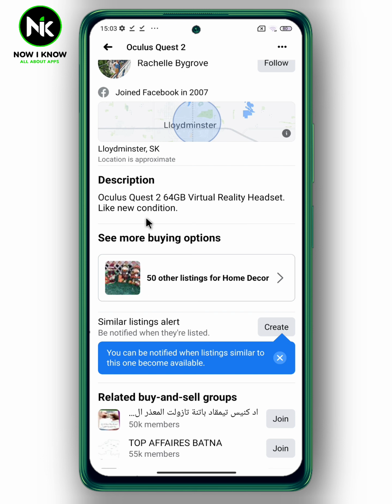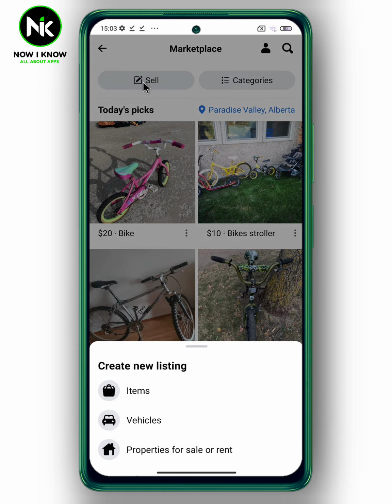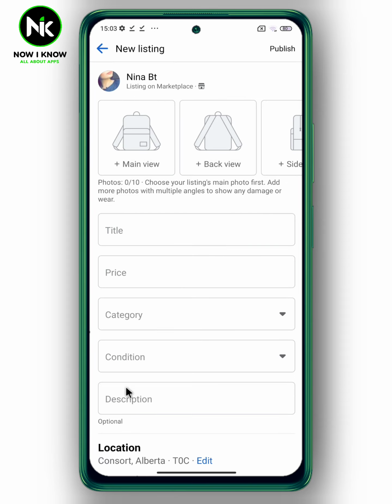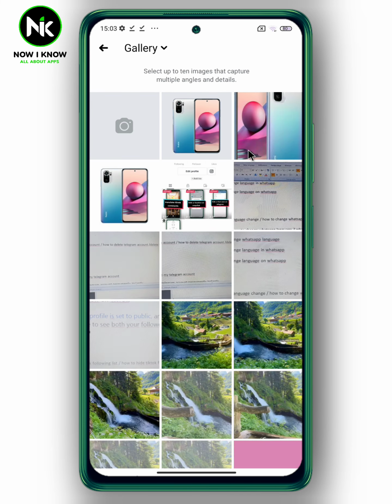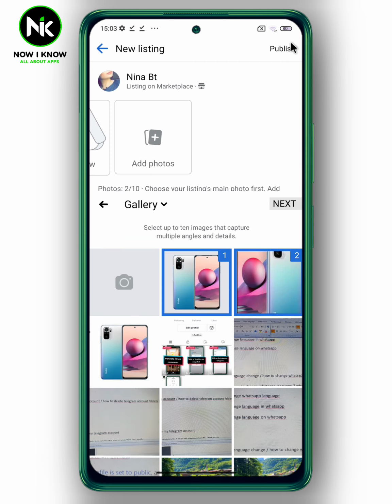And to make a seller listing, simply tap on Sell. This will pop up, so choose Item. So tap on Add Photos to upload pictures of your product, and you can only upload 10 pictures. Once you're done, tap on Next.